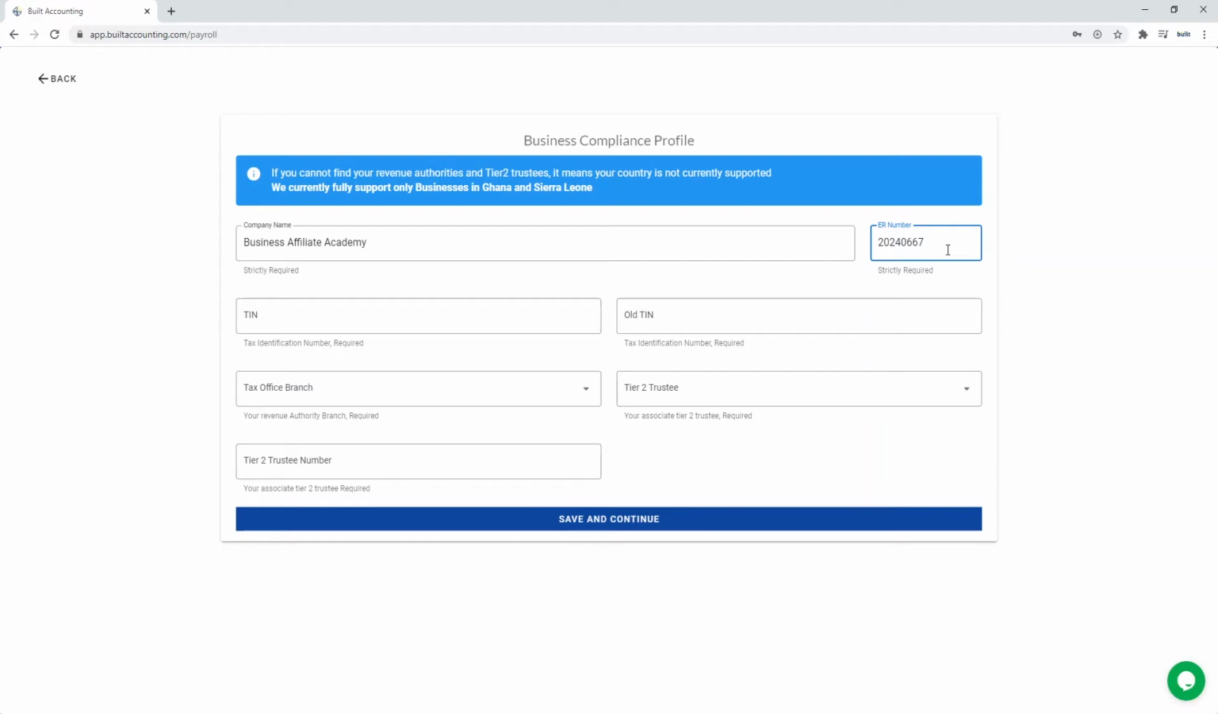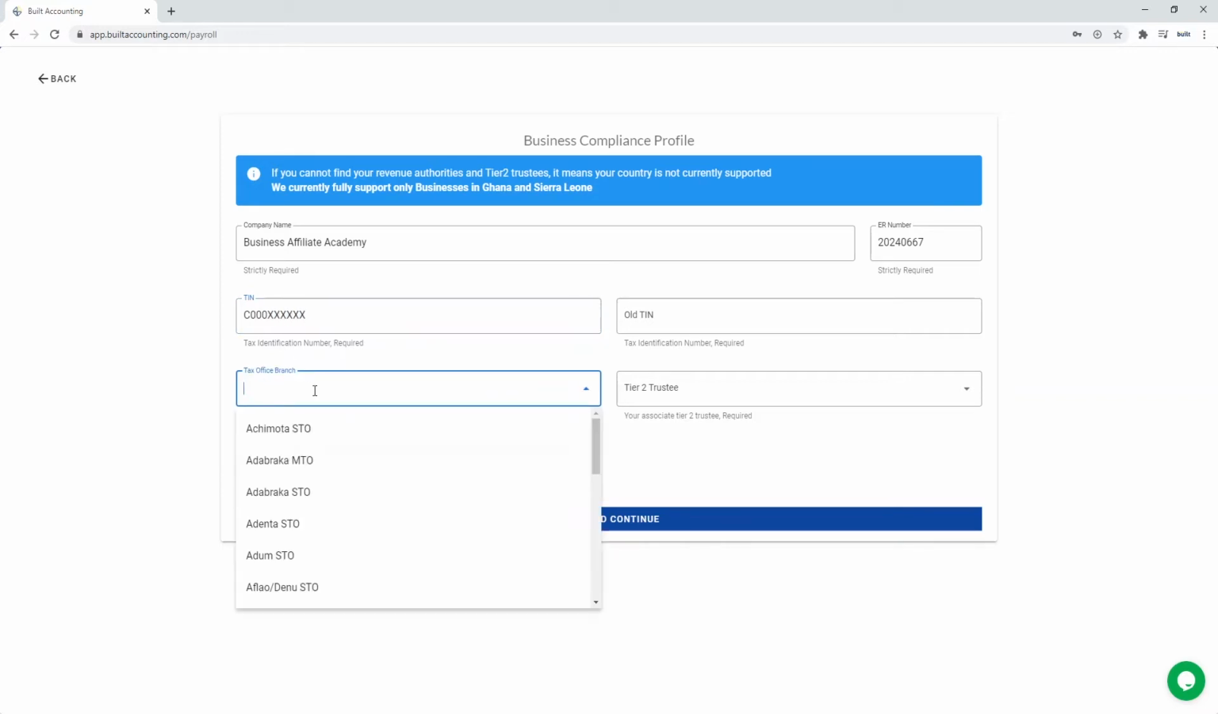The ER number is the number provided by SSNIT when a business registers with them. The TIN is your tax identification number as given by the tax authorities. In Build, you would find a list of all the tax offices in Ghana. So you simply need to scroll through and choose your tax office.